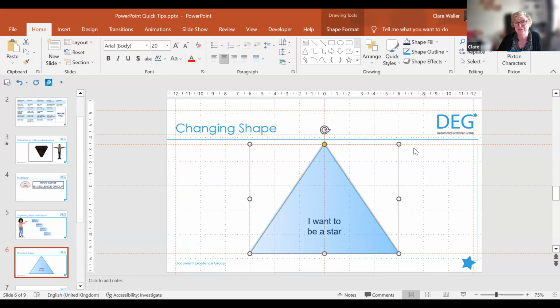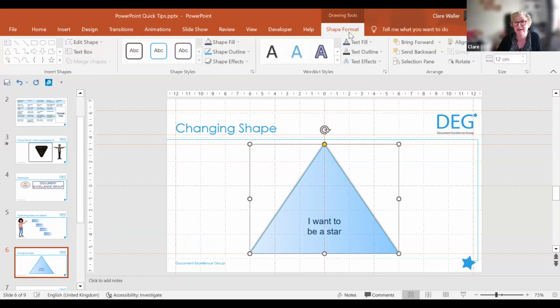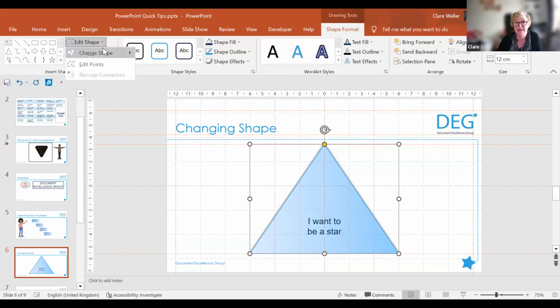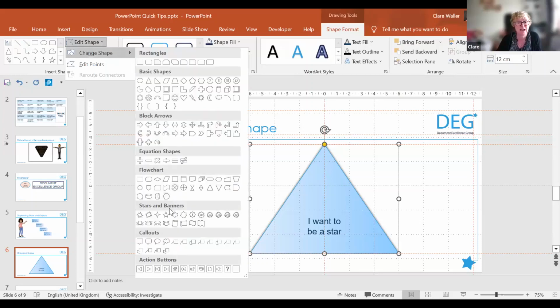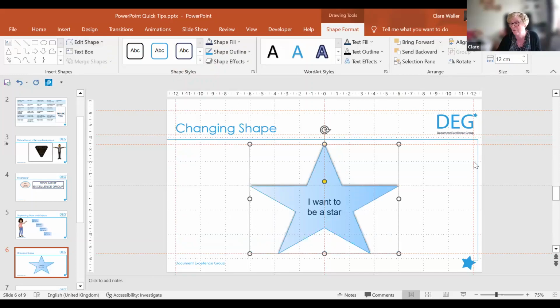So what I can do now using the shape format is I can actually select edit shape, select change shape, and then literally change it to any shape that I want. It will then keep the color, any variations. I've got a shadow around this, and obviously any text that is within it, but it will change the shape without having to redo the whole thing again. Okay, again, another really very quick one that you can see the way it works.